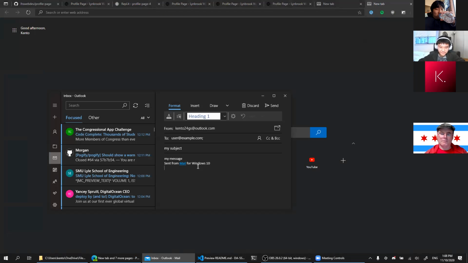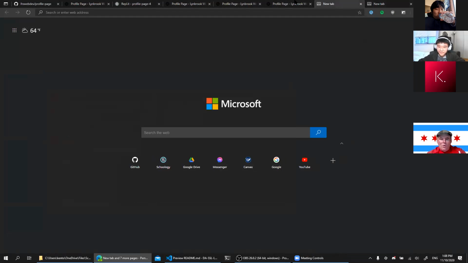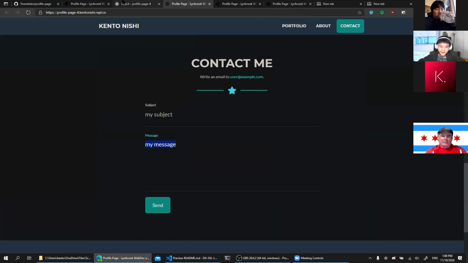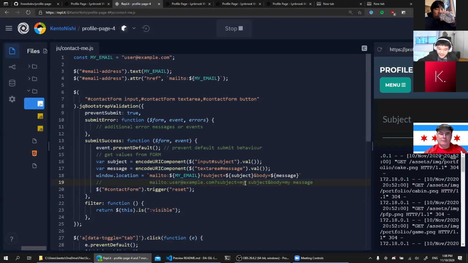bam, there's your mail app with the correct subject, recipient, and the message. Don't you have to encodeURIComponent? Yes, if it contains special characters.